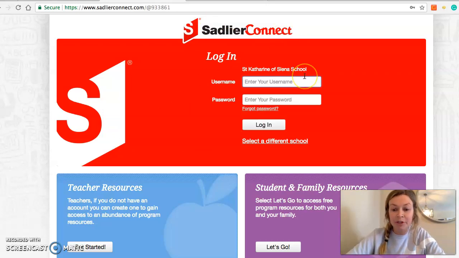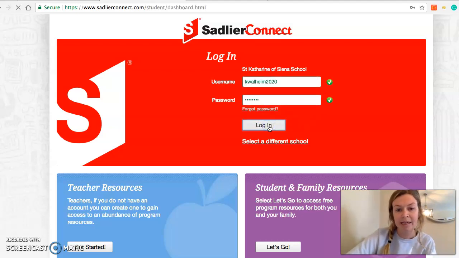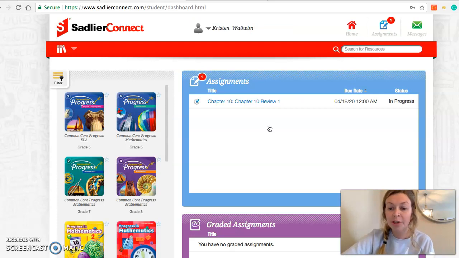Then you're going to type in your username. So I actually have a student account as well. So I'm going to type in mine, but you would do your first letter of your first name and your last name. Mine has numbers, yours does not. And then my password is Walheim1, okay? Then I'm going to log in. When you log in, your screen is going to look exactly like this.